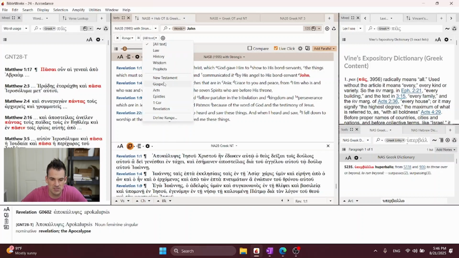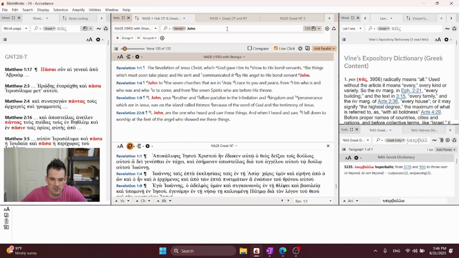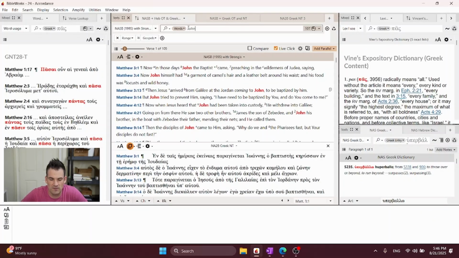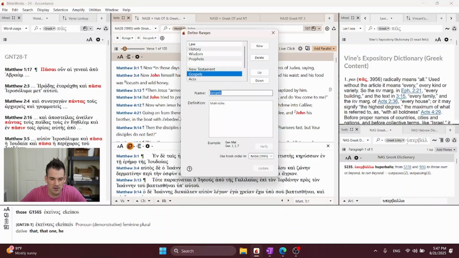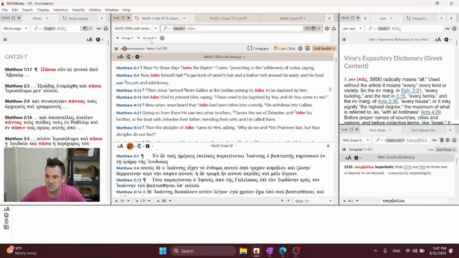So let me change this to Gospels, and I'm going to go over here to John and hit enter again, and it's only going to show me the times that the word John appears in Matthew, Mark, Luke, and John, the Gospels. So it only brings back 107 hits. This is 107 times the word John appears in the Gospels. And I have many different ranges that I can select. I've got law, wisdom, prophets. I can even make a range myself, which I'm not going to get into for the sake of this video, but that option is there.